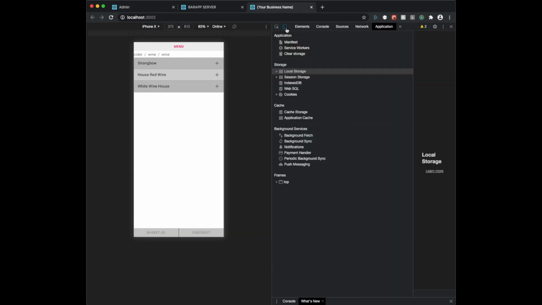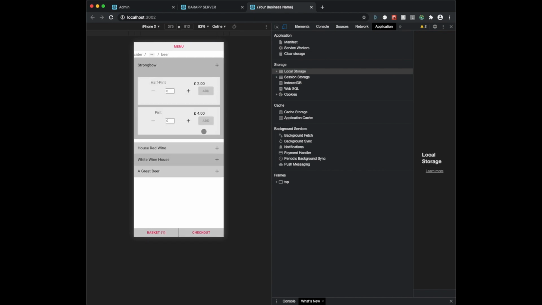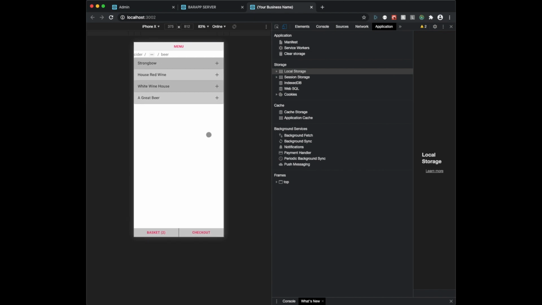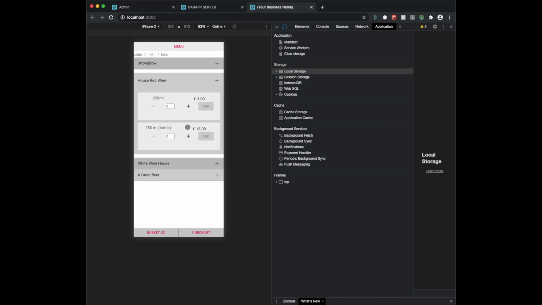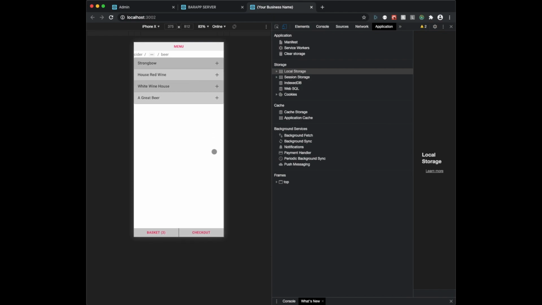Now if we go back to the customer view and hit refresh, here it is. We've got this great beer and it comes in pints and half pints. So now I'm a customer and I want a half pint of that great beer, 2 pints of Strongbow, and a glass of, you know what, let's make it a bottle of the house red.